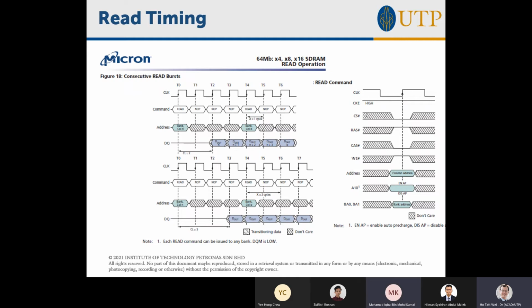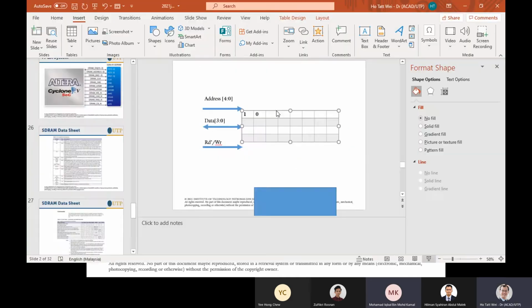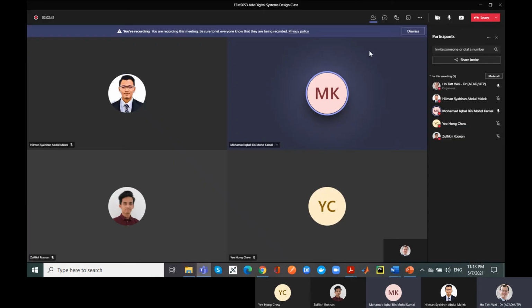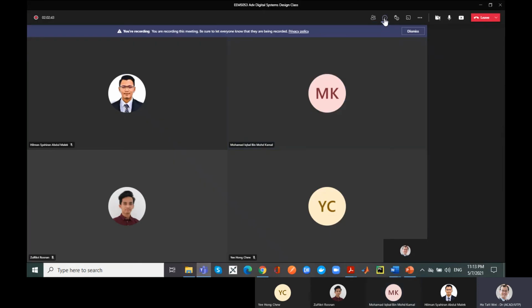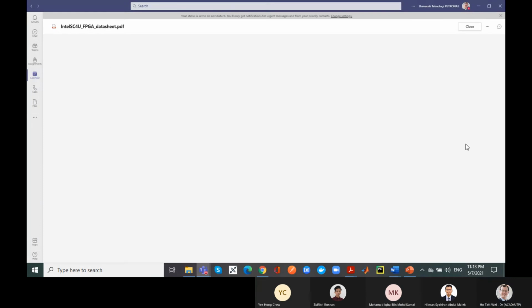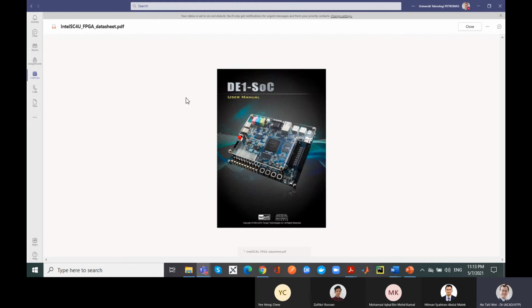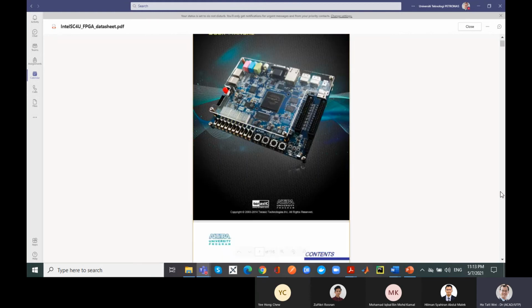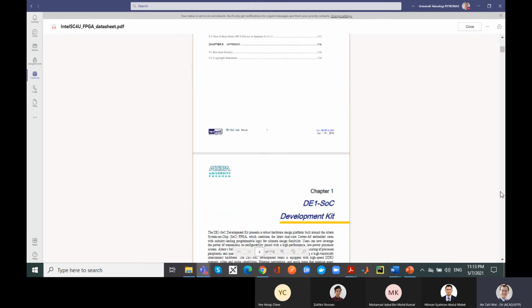Yes. Is it the data sheet that I shared in the chat box? Okay, so you went to fetch it for me already. Let me see. Looks like no, because this is the FPGA data sheet. No, this is not. This is the FPGA data sheet. I'm looking for the SDRAM data sheet.